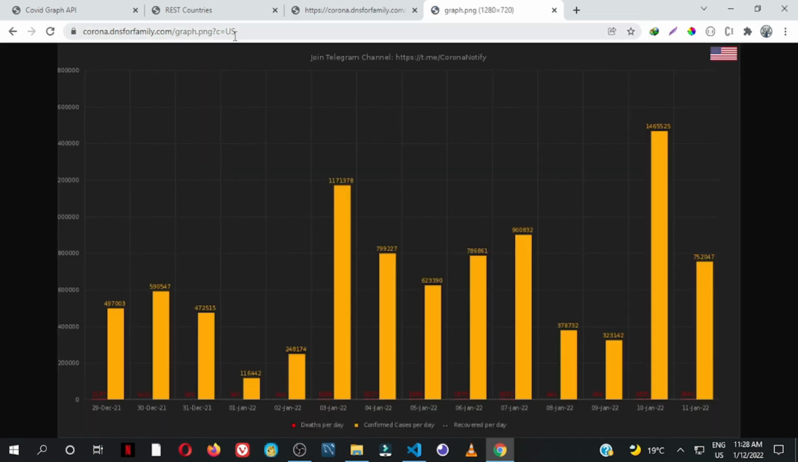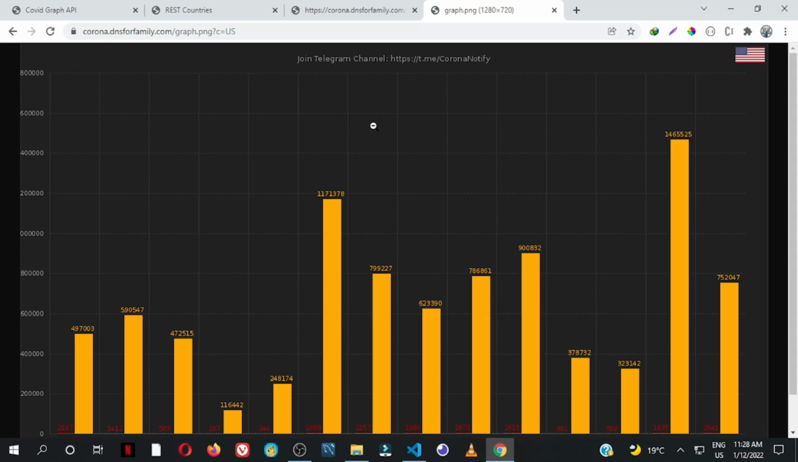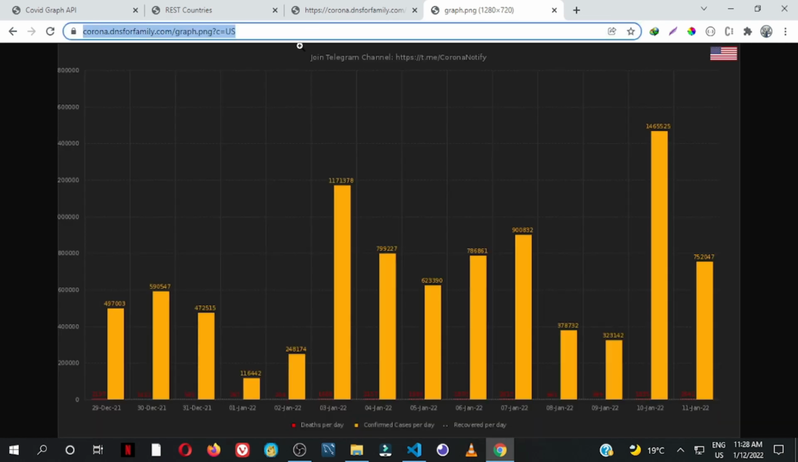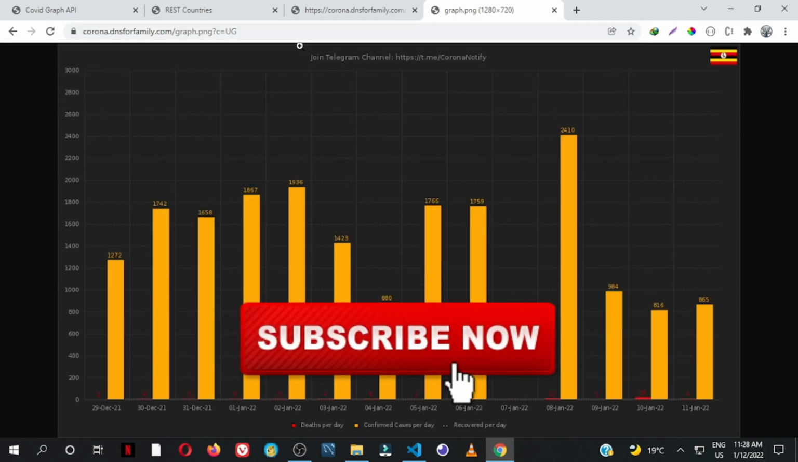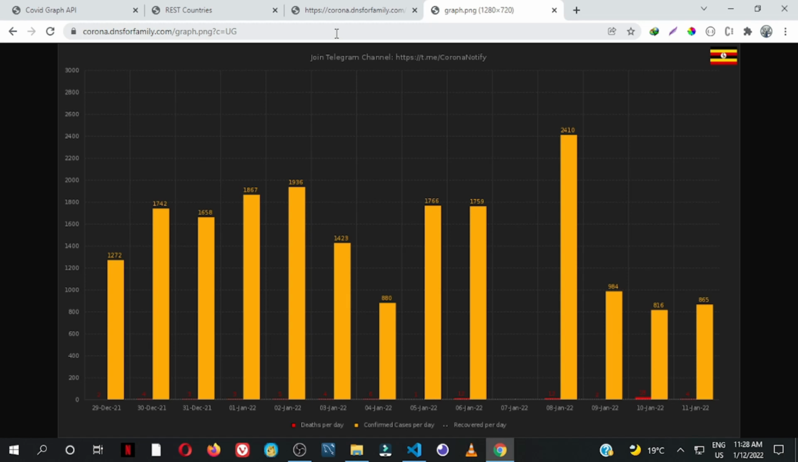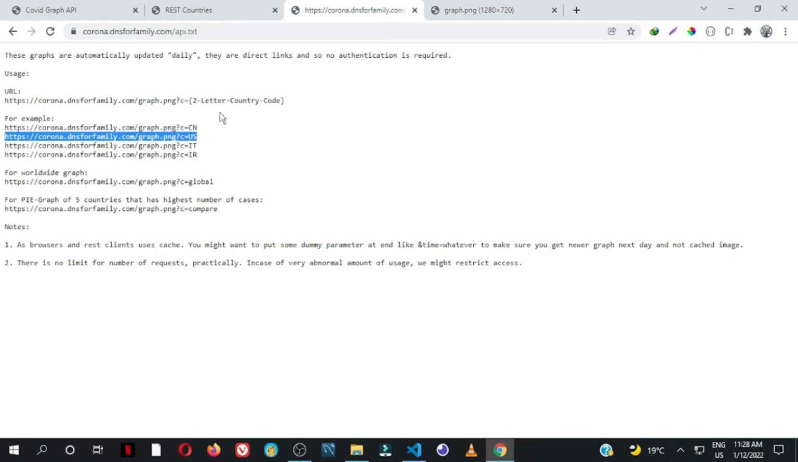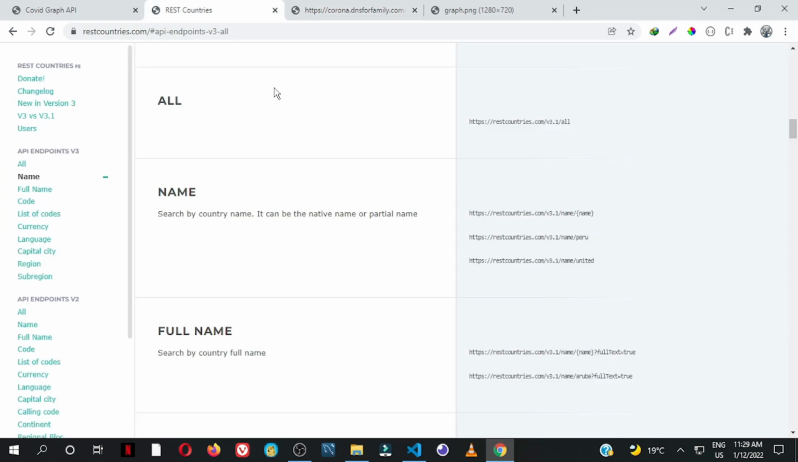Once you pass in your two-letter country code here, they will give you a graph for that country. I'm in Uganda, and if I pass in UG, they will give me the graph for Uganda. Depending on the country that you're in, you just have to pass in the two-letter country code. That may be very challenging to users. Not every user knows the two-letter country code of a specific country, and that's why we bring in another API called the REST Countries API.